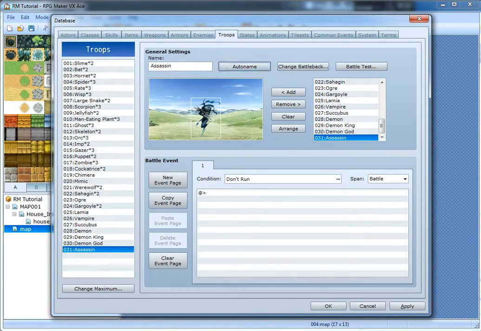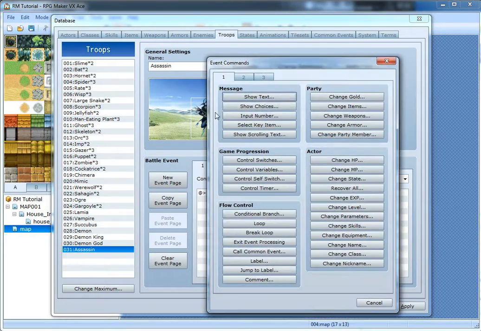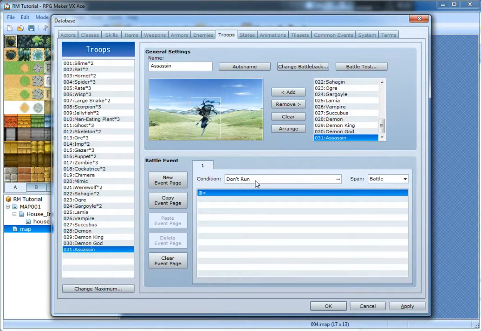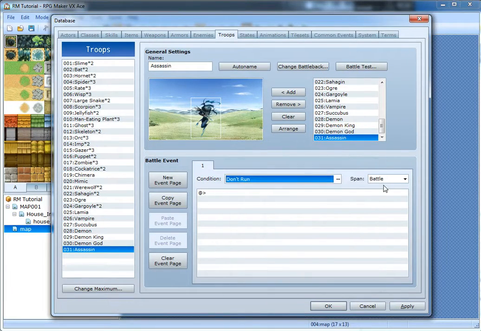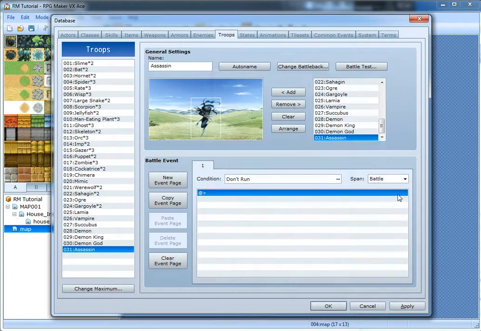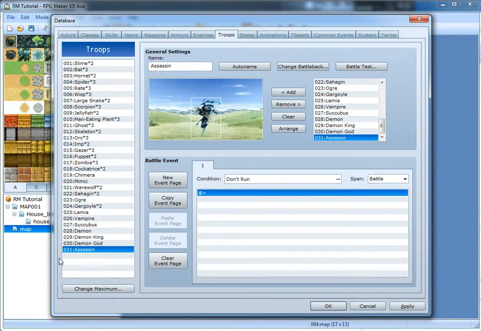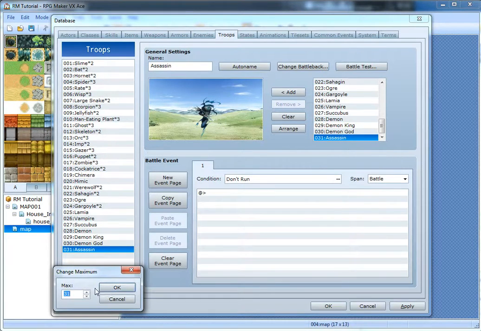Click auto name and see how it says assassin. This is the same thing as events. They're literally the same thing, except you got conditions like if you don't run, then it triggers this event in the battle, or you can do turn or moment. You can play around with that if you want, but it's pretty self-explanatory. It's just like events.